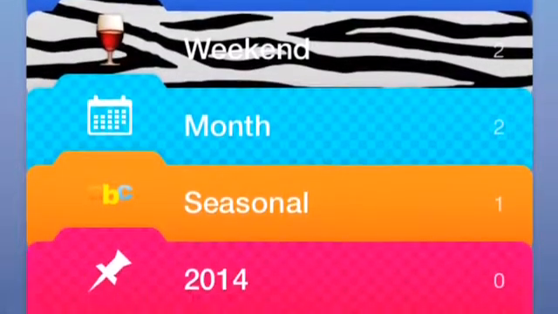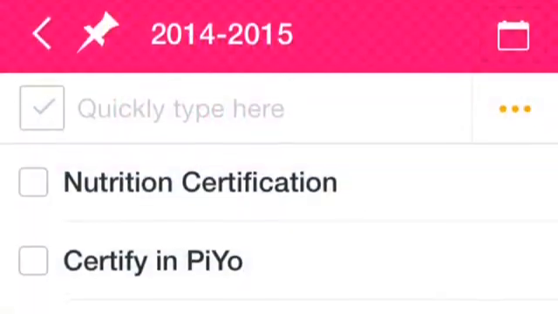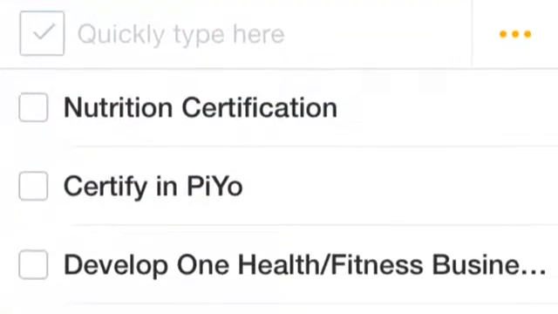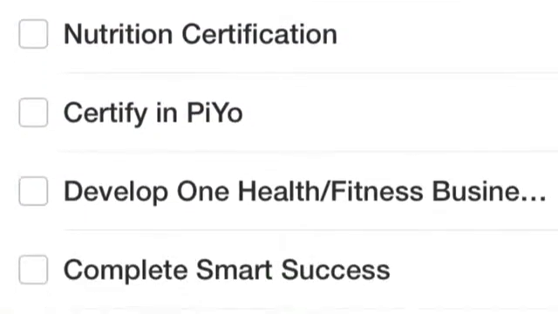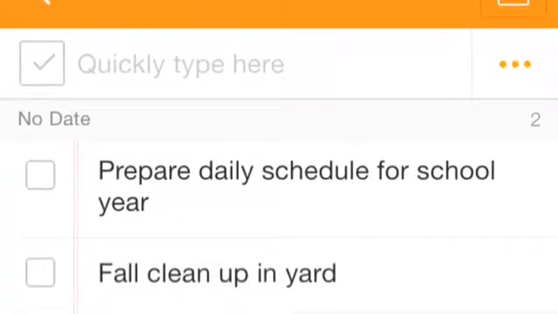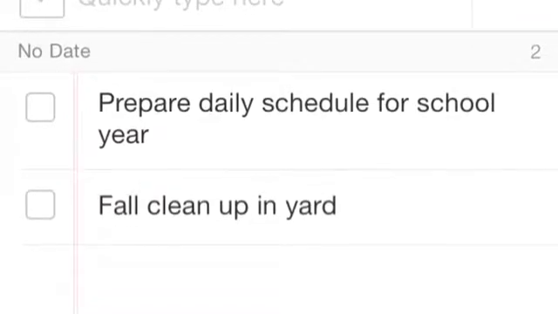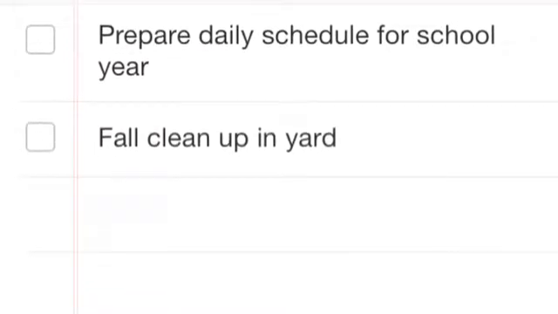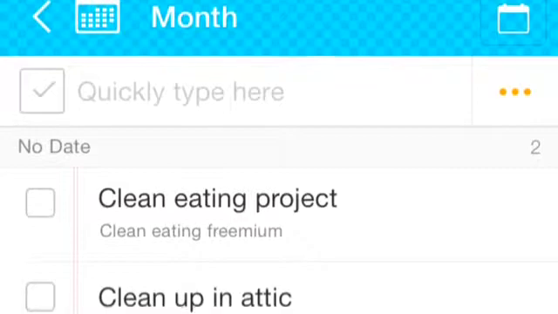So here's the way that mine ended up looking after I worked on it. So I want to give you just a quick peek into some of my folders. Here's my yearly: broad goals, certifications, big projects that I want to work on, things that have specific goals I'll set later. Seasonal: things that don't have to be done a certain month or week, but that I want to get done within a season.